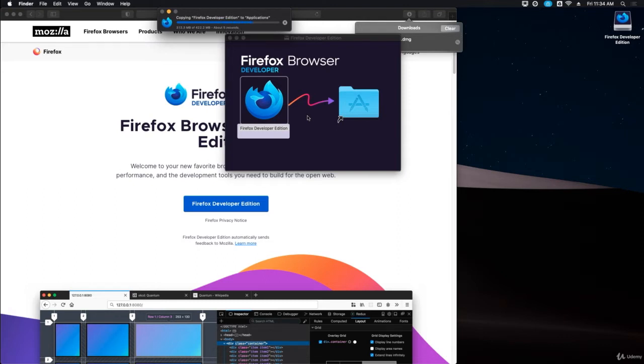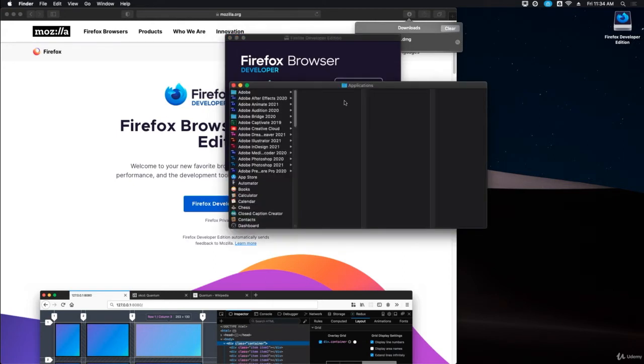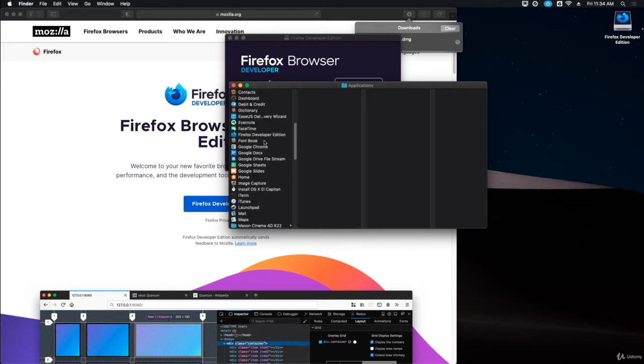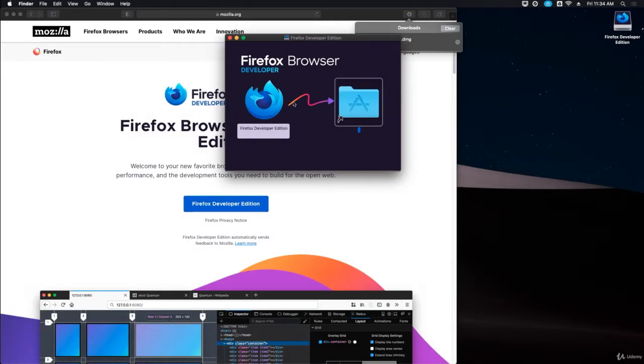So 5 more seconds and we'll be ready to roll. And let's see if it's there. I'll just double click on this just to see. If I scroll down, we should see Firefox. Where are you? There we are. All right, so we have downloaded and installed Firefox Web Developer Edition. So thanks for watching. I'll see you in the next video.